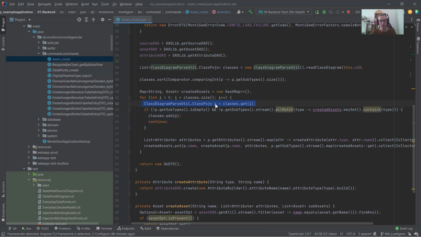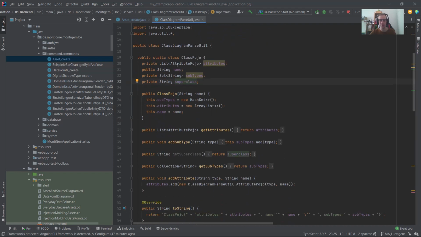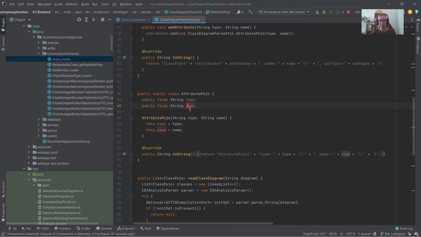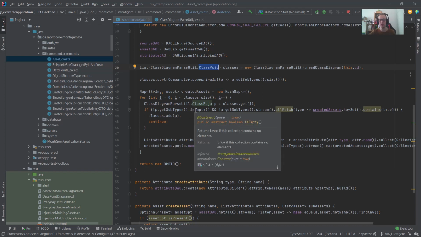And then basically the class diagram parse util has a class POJO. The class POJO has attributes, names, subtypes, and the superclass. And then these attributes are attribute POJOs, and this attribute POJO is basically once again type and name. So we can read the class diagram and parse it into classes and attributes without knowing whether we pass a data point or an asset diagram here.